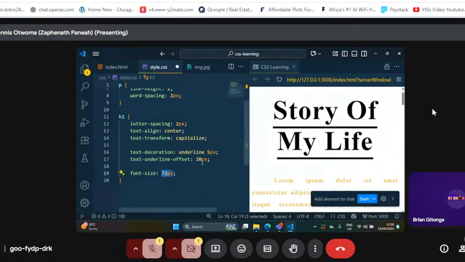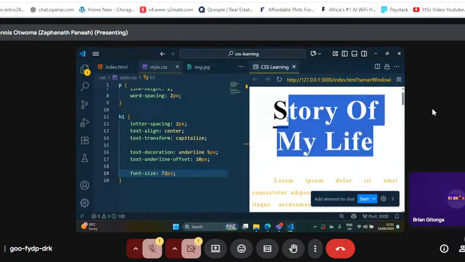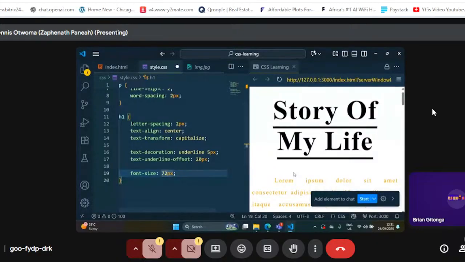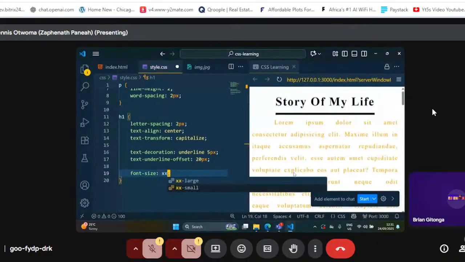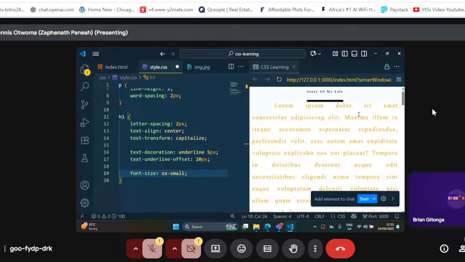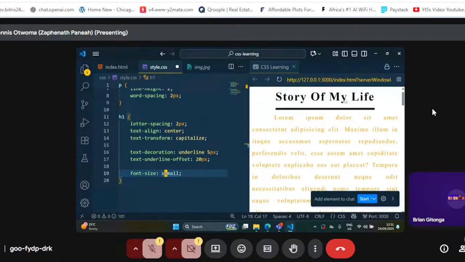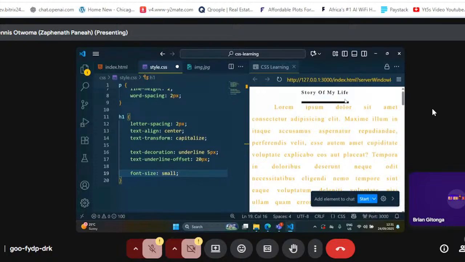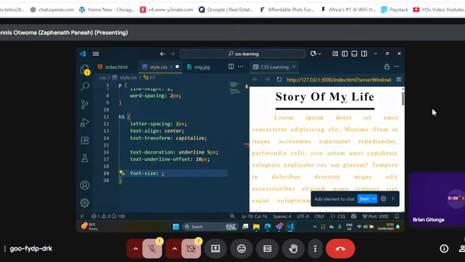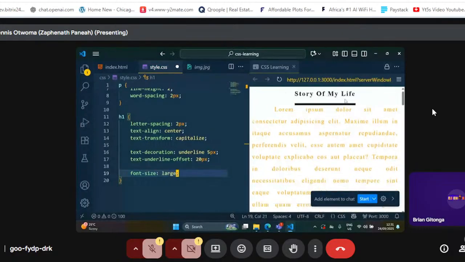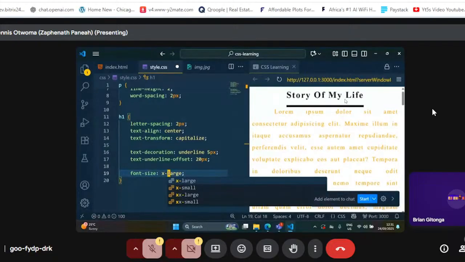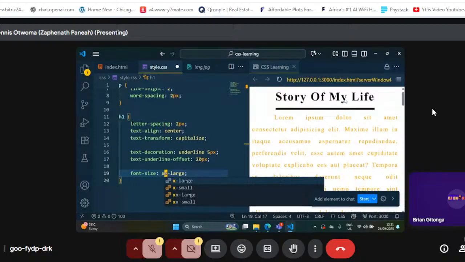So you can see when I say font size 72 pixels, I'm able to change the font size of this element. And I can also use the keywords that we've seen. I can go, for example, for extra extra small, and you can see we have a very tiny text there at the top. I can also go for x-small, which means extra small. I can also go for small, like that. And then after small, we have medium, and then we have large, and then we have extra large. I hope you guys are seeing the differences. And then we have xx-large, like that.